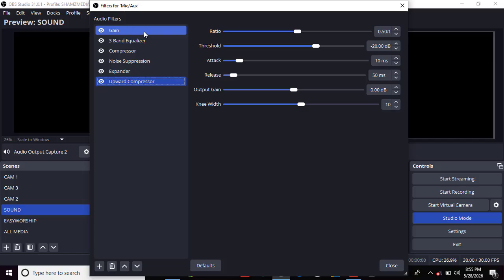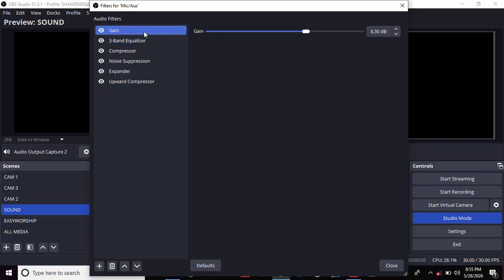So now let's start from the gain, right? The gain is actually the volume of your sound. So look at it now. One, two. So this actually removes sound from your input.